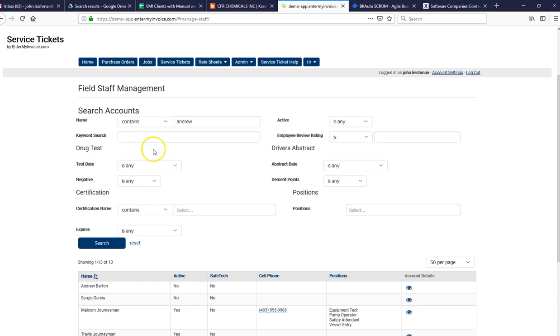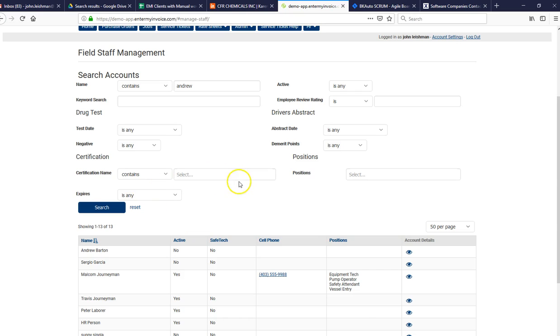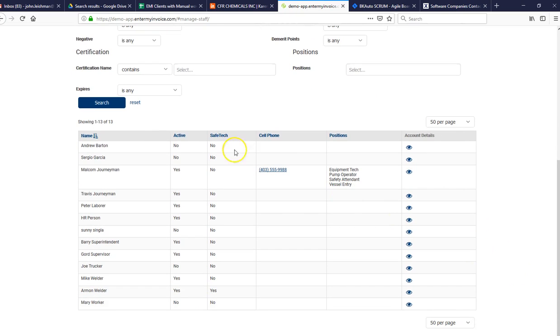Again, drug tests, test date, any that are negative, driver's abstract, based on certain demerit points, who has demerit points over 20, certification, certification name contains whatever you might want, and expires within whatever date range. So, if you might want to do a search for all the people who are pipe fitters, and maybe they have a particular certificate, and you might want to see who's going to expire in the next 30 days and get a list and send them an email. So pretty powerful searching capabilities, and then you can see the results here.